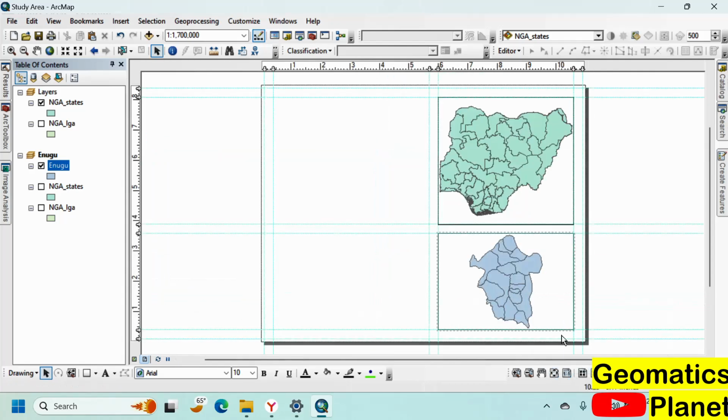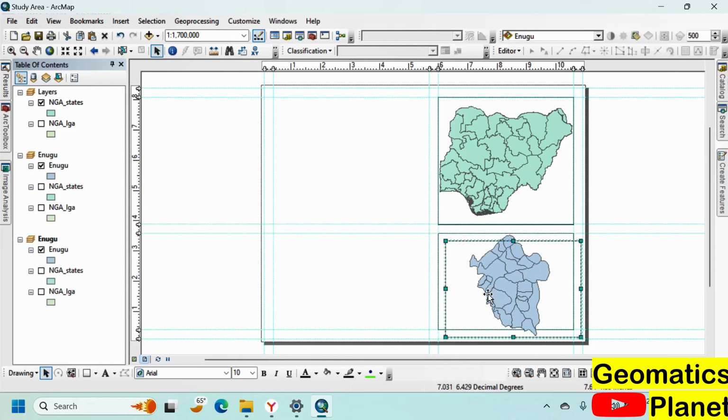Now I'll click here to zoom to the size of the paper. Now this is Enugu here, this is Nigeria here. The next thing I need to do is select this layer of Enugu and do Ctrl C and Ctrl V. Then it will paste a new layer down here. I'll drag the new layer and put it here.